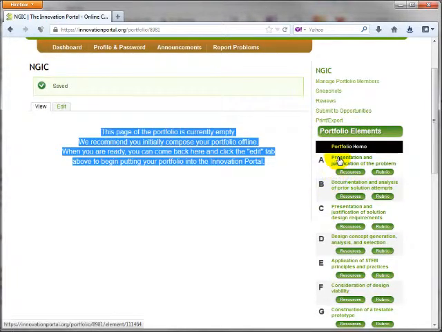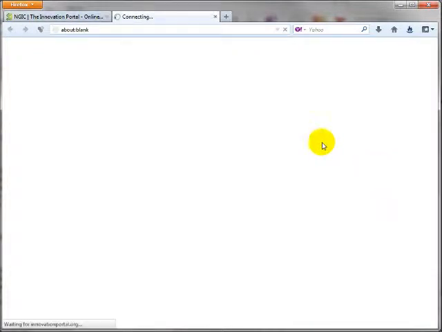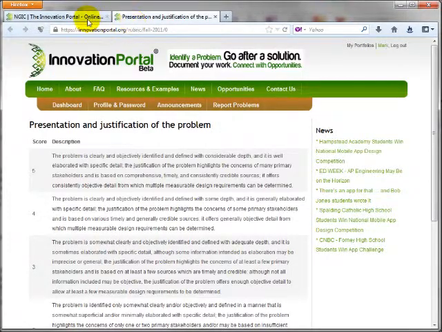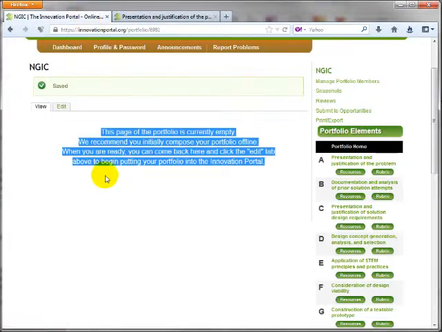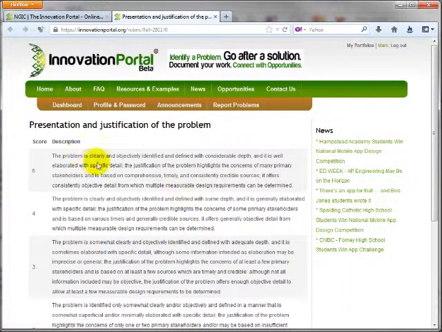A couple things: there's the title of the rubric, presentation and justification of the problem, meant to be descriptive. But I can click the rubric, and if you look up here, a second tab jumped out. So I didn't really jump away from my portfolio. It's still there, but it just opened up and said, here's the rubric for element A.